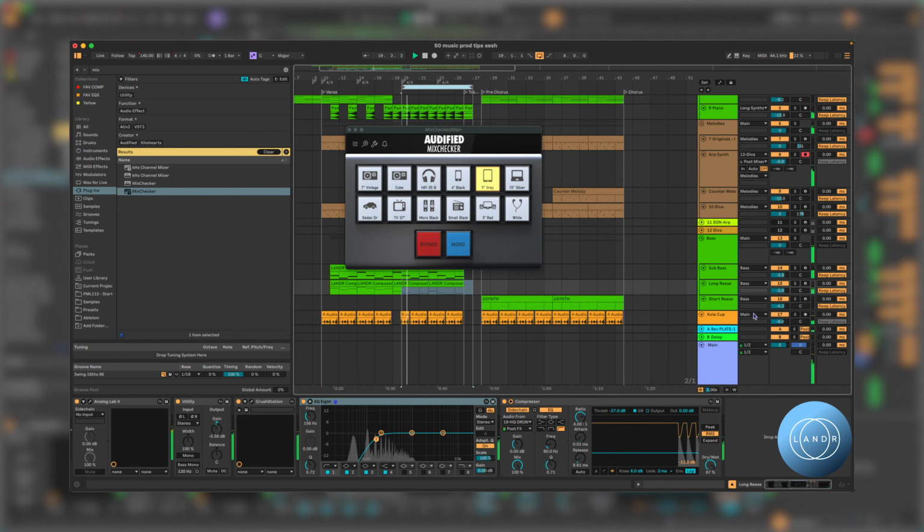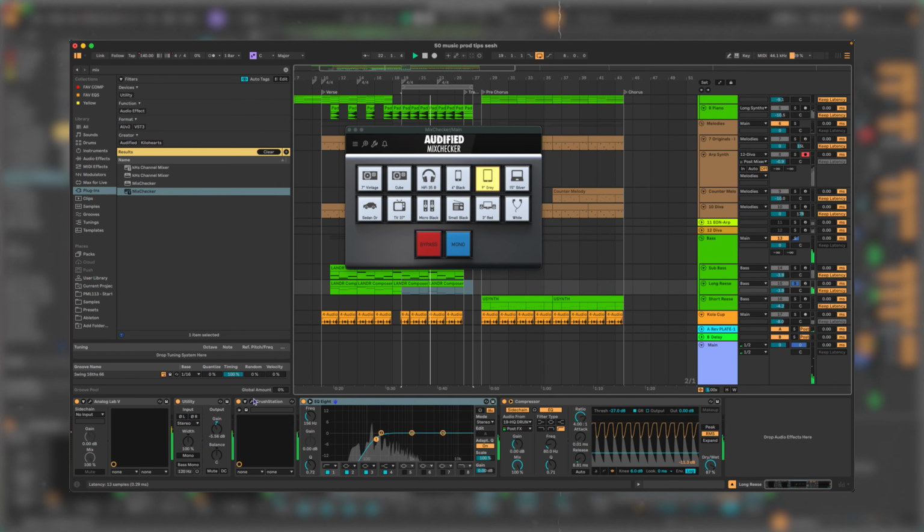Throw it through some small speakers and see if your bass is translating. Might be time to add even more distortion.